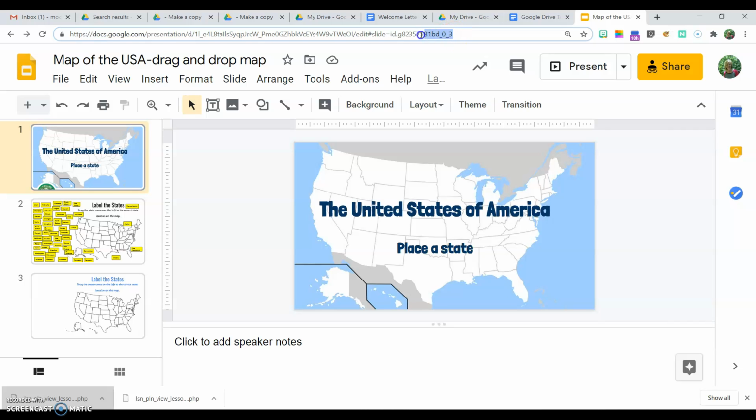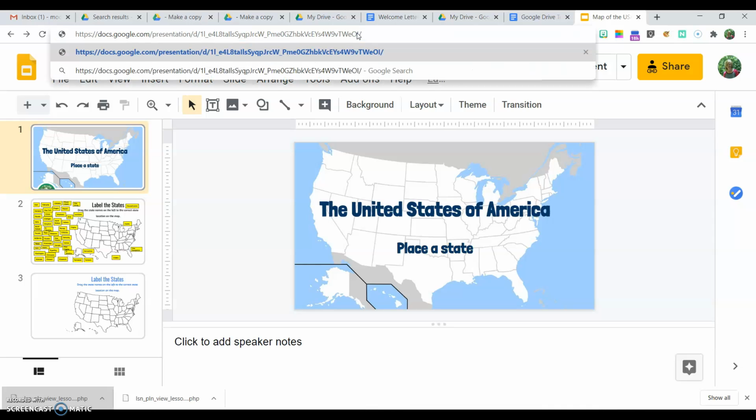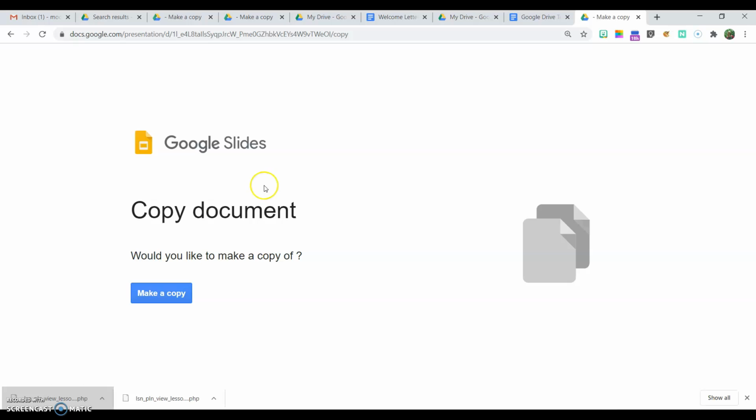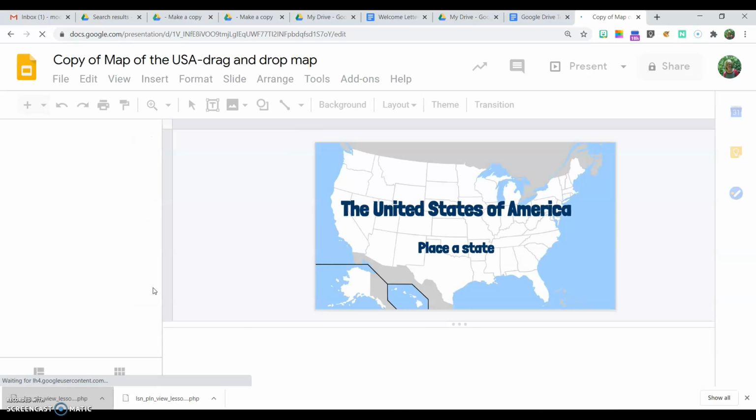Do you see right here, I'm not to the word edit. Oh, there I am. So I would take everything off, clear through the word edit to the backslash, and then I would type in copy. Now, anyone that I might want to push that out to, my kids, each one of my kids would get a copy of this. So if I hit enter, this is what it's going to look like. They would hit make a copy, and it would make a copy for them.